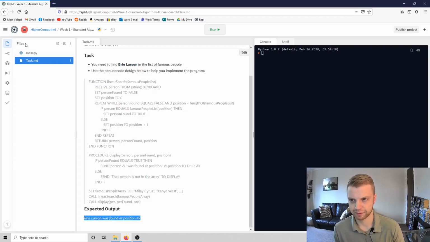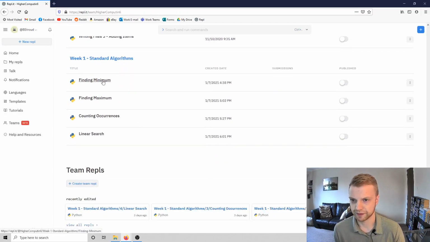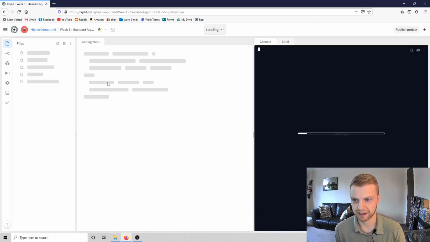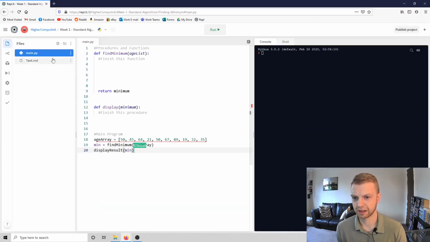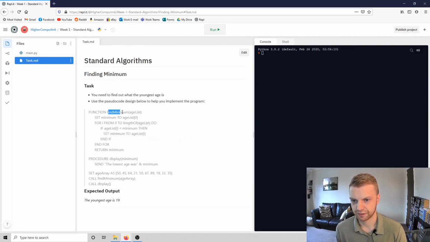Now, that's a general overview. Just in case you're a bit rusty, I'm going to go over how to do finding minimum, the very first one, line by line. So I've already started it off for you. If you look at this, function find minimum, and then procedure display. Hopefully you remember, but if not, we'll go over it. The difference between a function and a procedure is that a function returns something at the end of it, whereas a procedure doesn't return anything. So every time you've got a display method, it's going to be considered a procedure because it doesn't actually return a variable to be used in the main program.